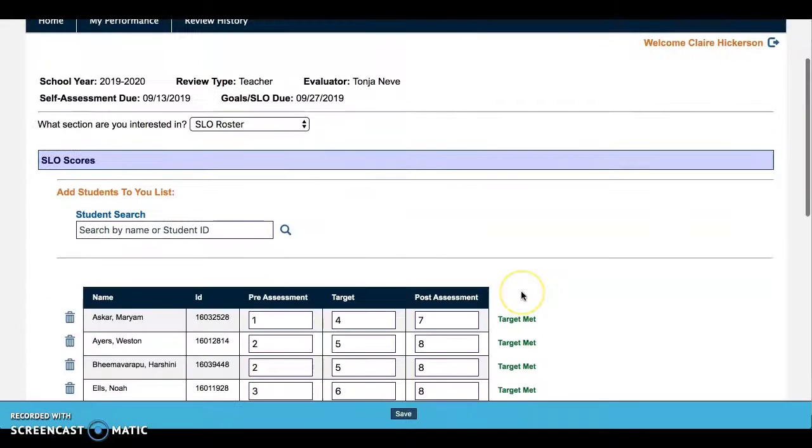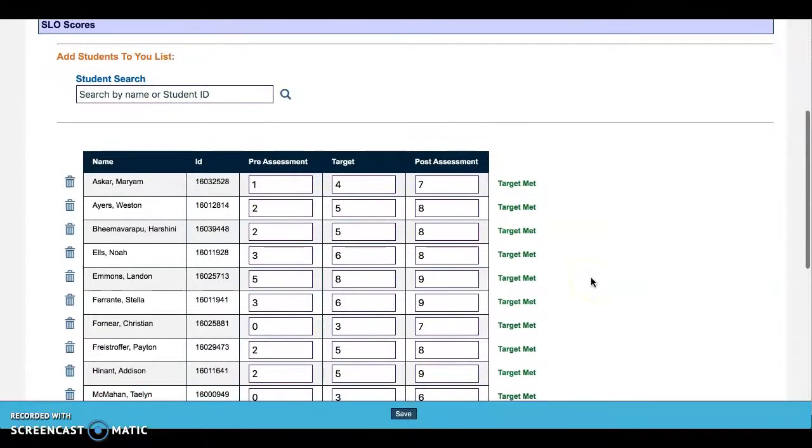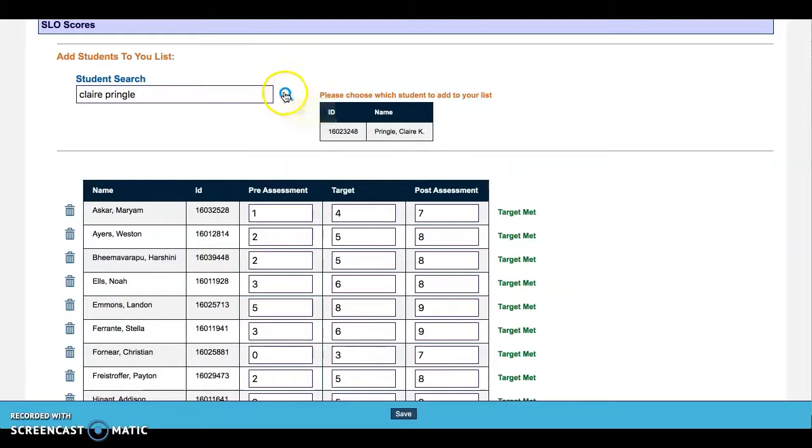The first thing you need to do is go to the SLO roster. And here's where you're going to add all of your students that you had during the time that we taught the SLO, like in February. So if you got new students after February, you don't include them in this list. So you can search them by their name. I just do first and last name. So let's hit the little search, and then you click on their name and it adds them to your list. So you add all of your students to your list.